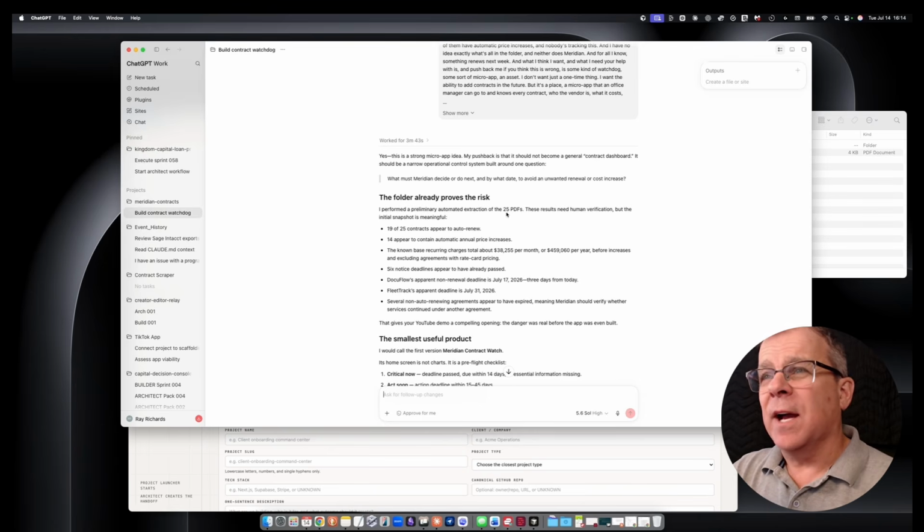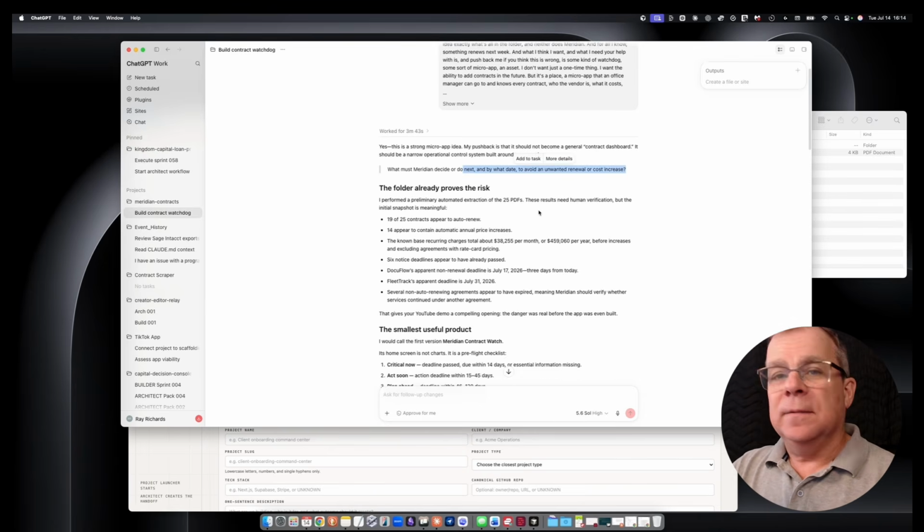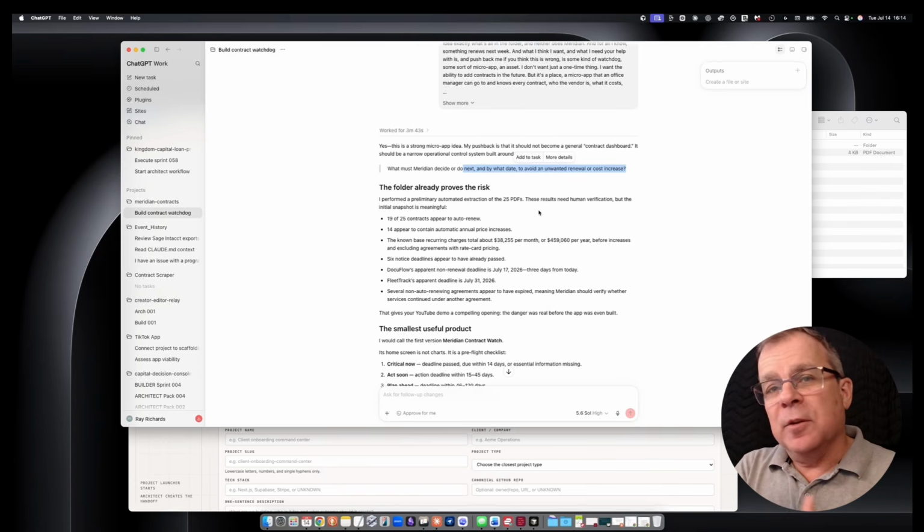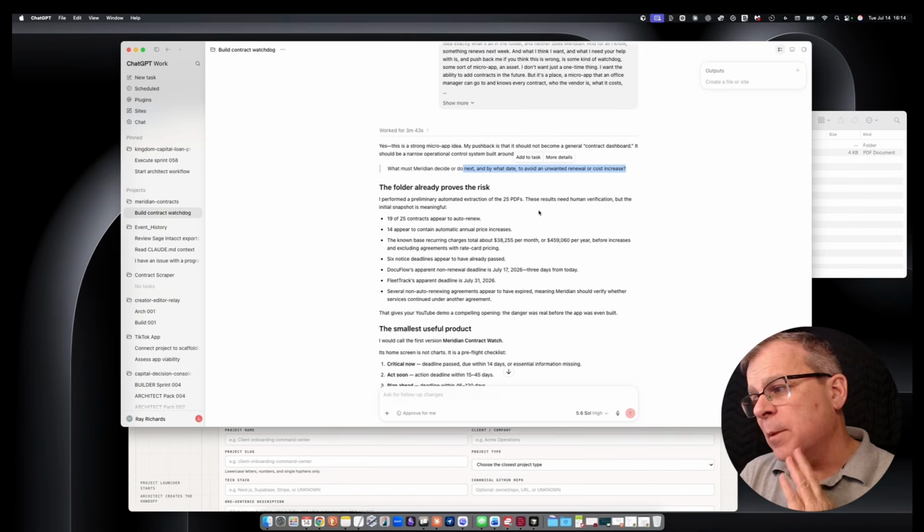What must Meridian decide or do next, and by what date to void? Yeah, I agree with that. And this is the difference, guys. This is an important point. I see people are getting comfortable with AI.